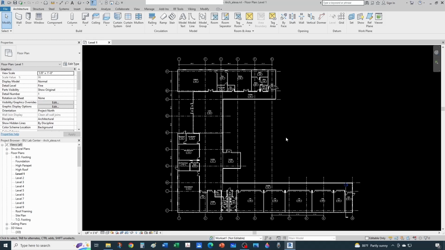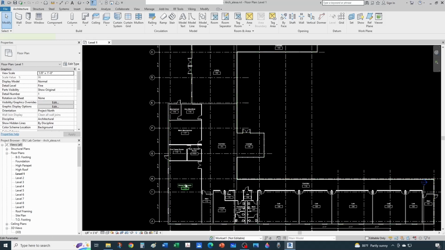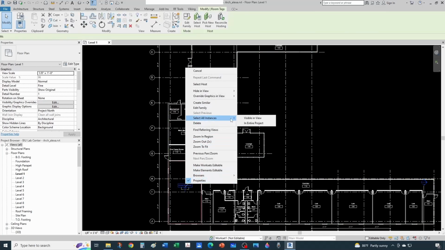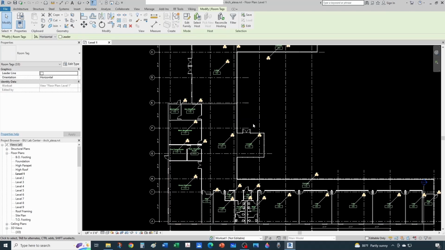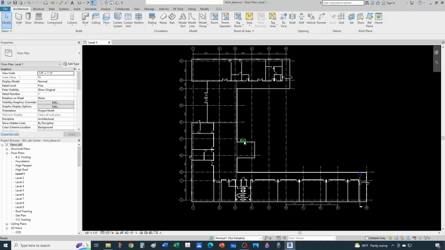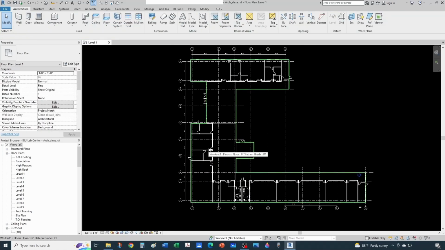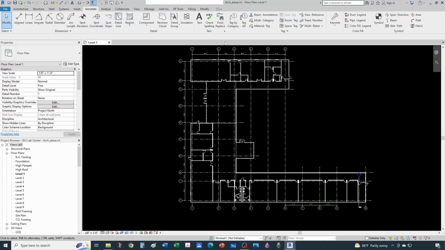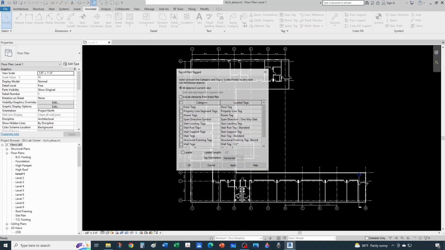And now let's create a room schedule. First, let's say I didn't have any of these tags, right? I'm going to delete them all. If you didn't have any tags and you wanted to have your tags, you can simply come here to annotate, and then you can hit here on tag all.